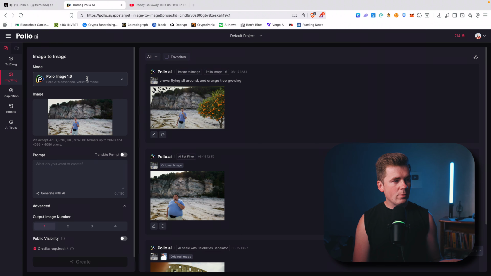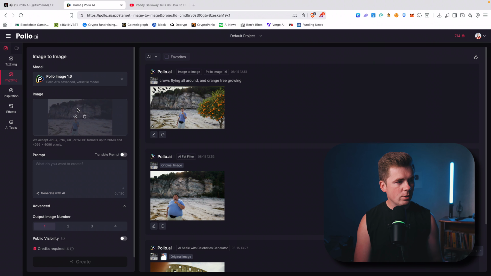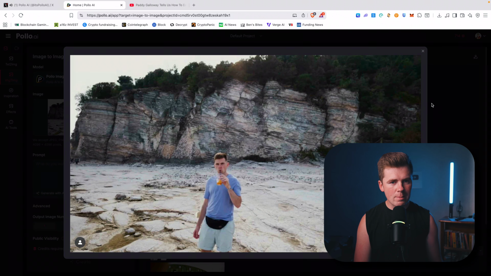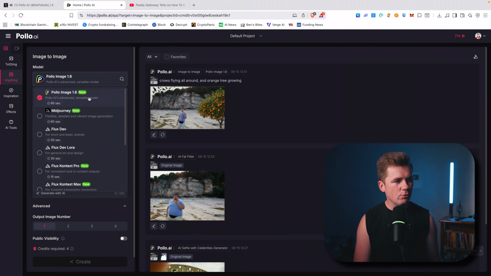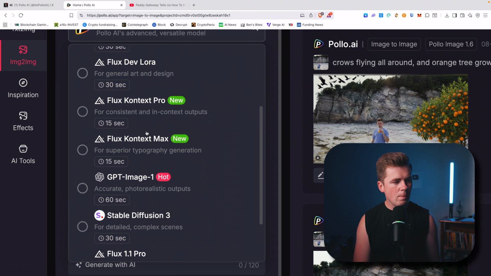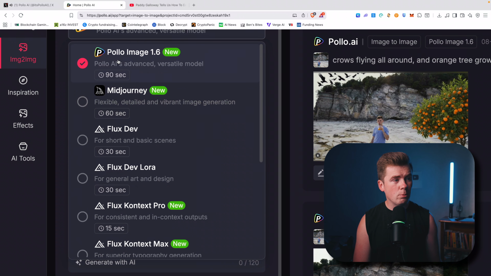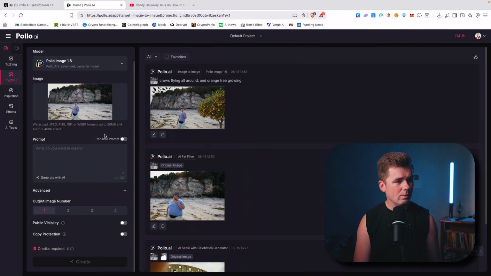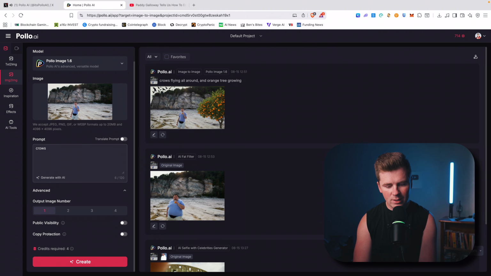So the first thing we will do, we will edit my image, and then we will create a video from that image. So first I basically uploaded my image, and here you can see you can choose different models. You can edit images with Midjourney, Flux, DevLora, Stable Diffusion. I will use their own Pollo image because it is insane. So the first image is basically right here: crows flying all around and an orange tree growing. So that's basically what I already created.